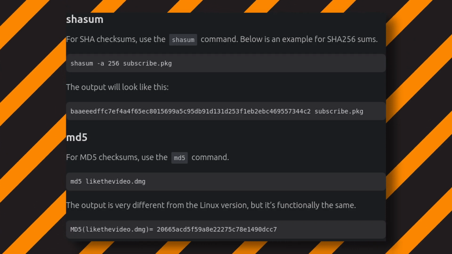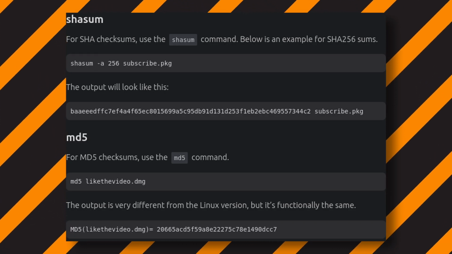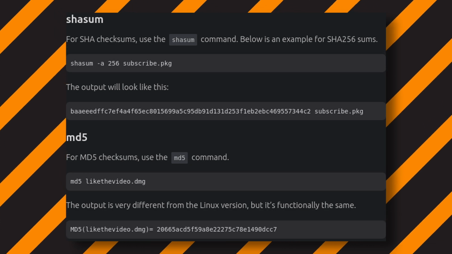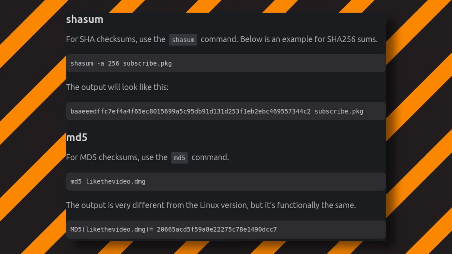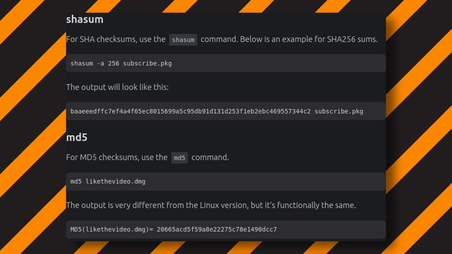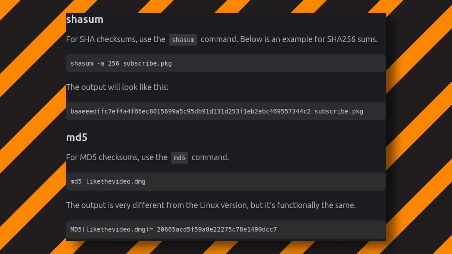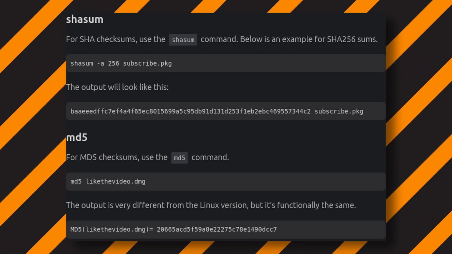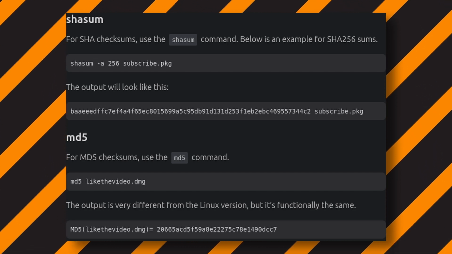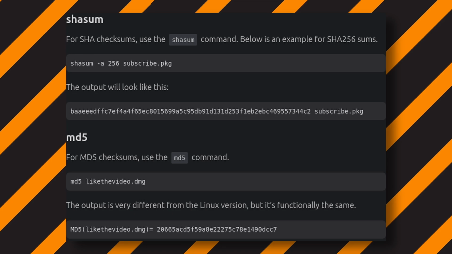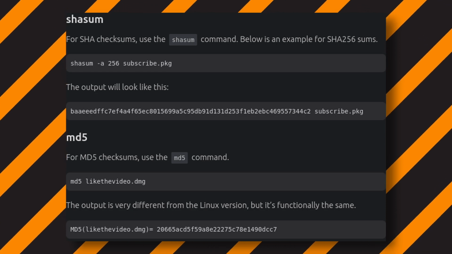Now, on macOS, it's a little different because macOS avoids using the GNU versions of these tools. So instead of typing sha256sum, you would instead do shasum -a 256. So it's the same idea, but it's a little different. And the same is true of MD5, so you would do md5 and then the location of your file instead.